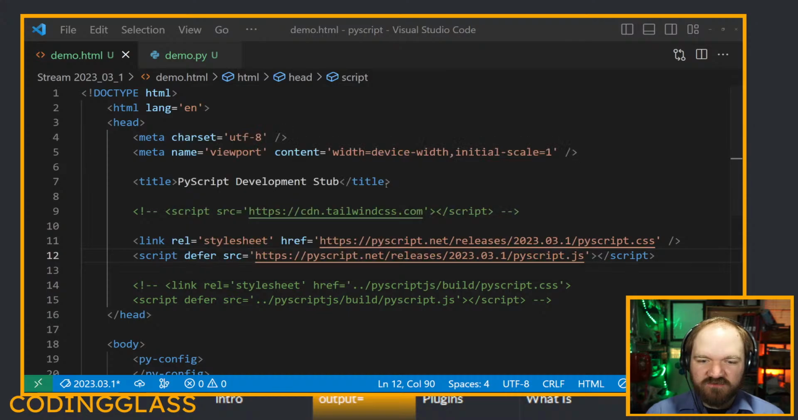Sorry, I'm just going to pull up a couple of other windows on the side to make sure everything is copacetic, and it looks like it is.